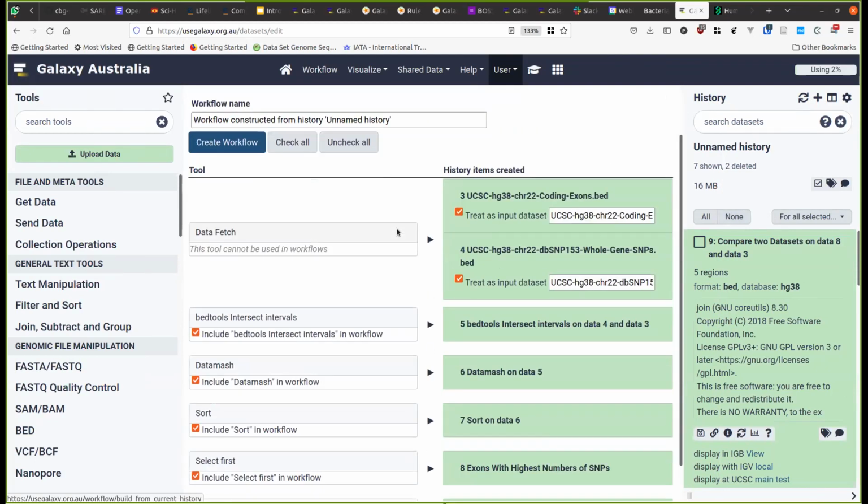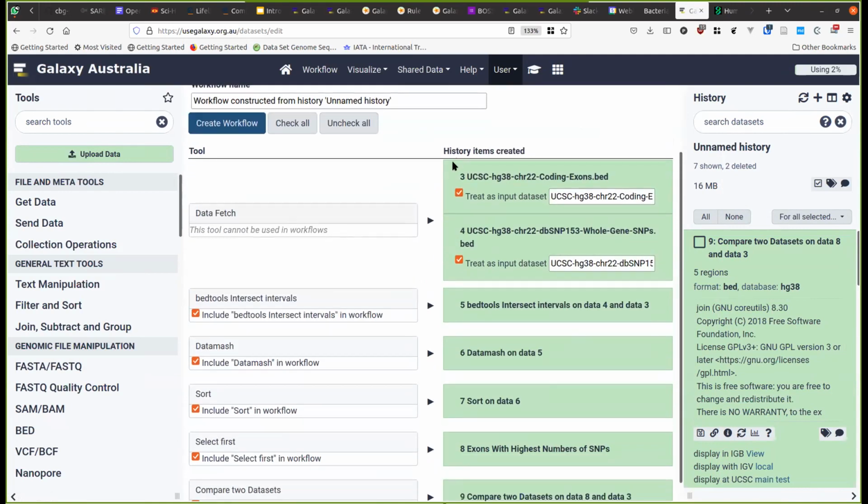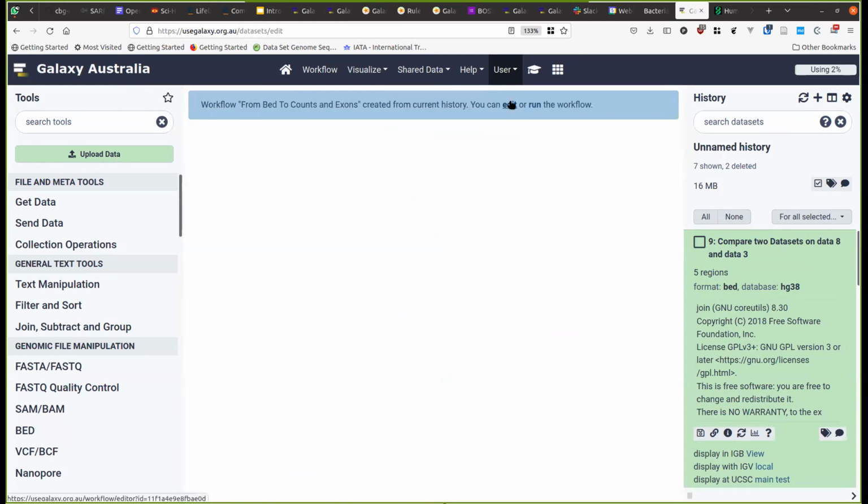And then which are the things I want: bedtools intersect, data match, sort, select first, compare two data sets. I want all of these, and I'm going to need 2 inputs, and I'm going to say from bed to counts, okay? And exons. Create workflow. And then I can edit the workflow.